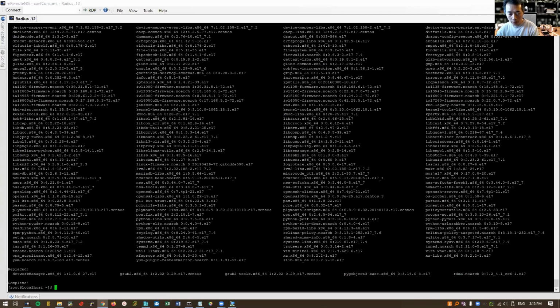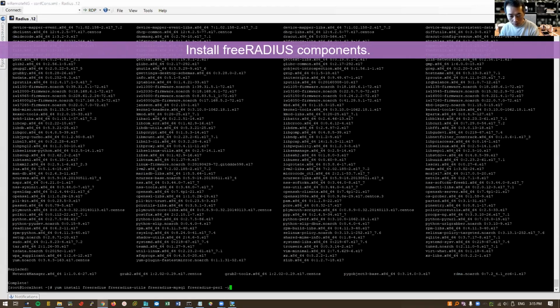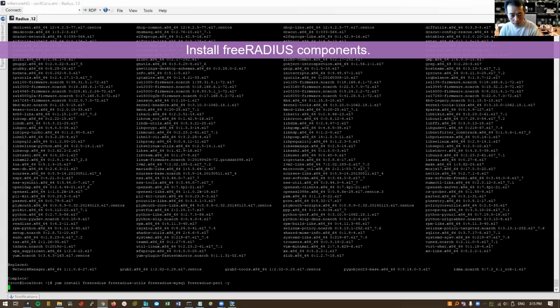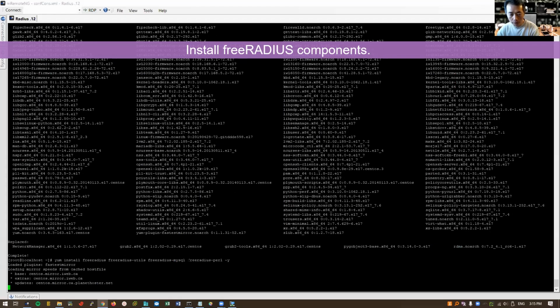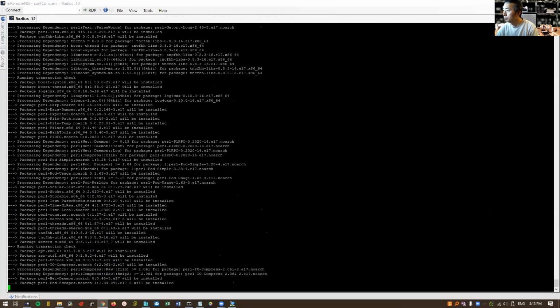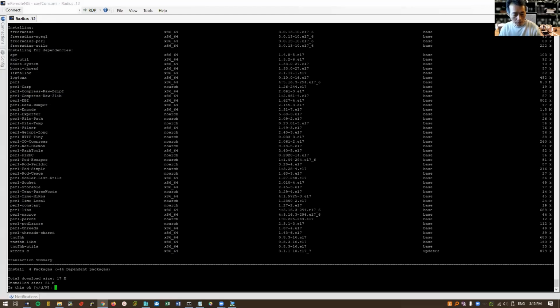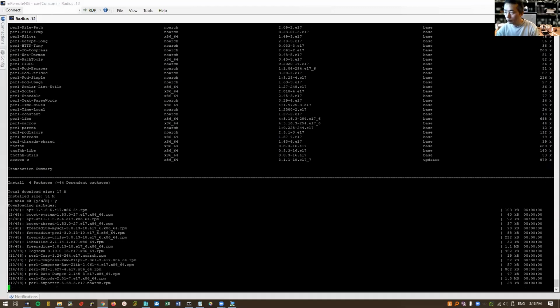Okay, update is completed. Now we can start to install FreeRADIUS. It's four components: freeradius, freeradius-utils, freeradius-mysql, freeradius-perl. So it's about 51 meg. That should be fine.